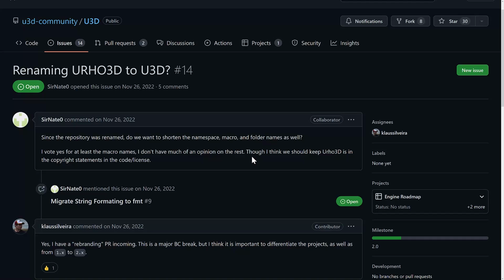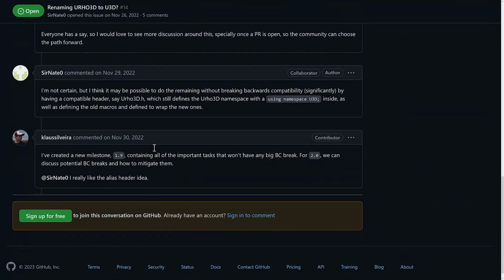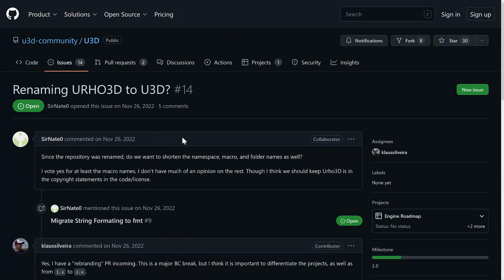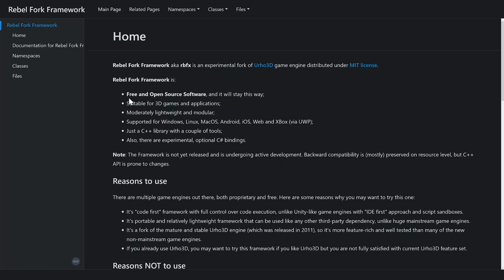Now, they're actually thinking about doing a rename, a refactoring in the code, to turn Urho3D in the code, the namespaces, macros, etc., from Urho3D to U3D. And like most of the comments here said, probably a bad idea because it's going to break huge amounts of backward compatibility. And if you're trying to be the forward compatible fork of a legacy game engine, this is probably not a good idea, although I do understand the reasoning behind it.